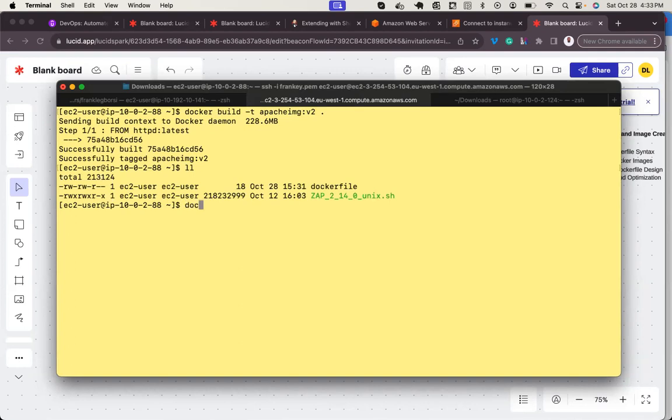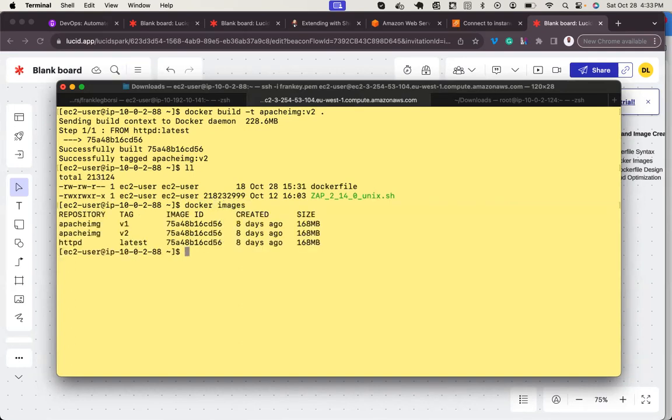No, it's not supposed to build this image. Docker images. No. It's not supposed to build this image. Something is wrong. Now let me change the name. Let me change the name, please. Dockerfile to my Dockerfile. All right. Now let's build.